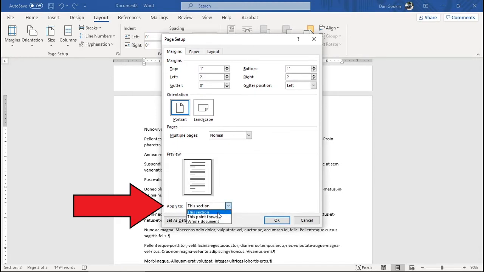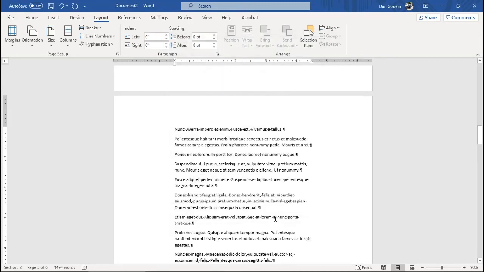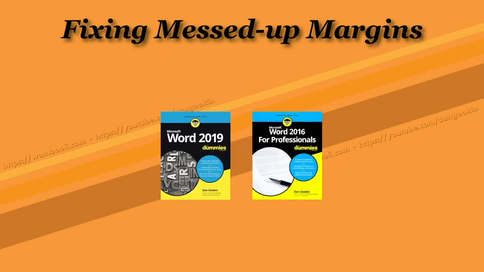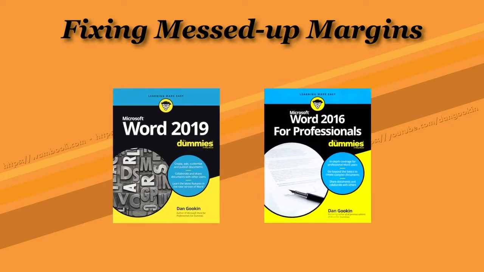Now you're going to have to do this for each section, even though there's an option there that says Whole Document. Unfortunately, it doesn't work when you have sections. You must apply the format in the section, which is why sections are so frustrating. But still, sections can be useful. It helps to understand how they work.